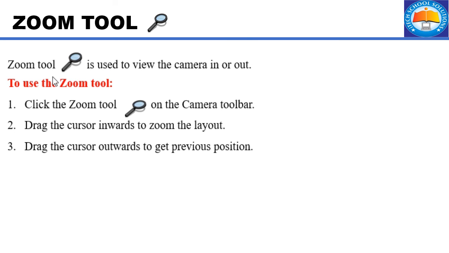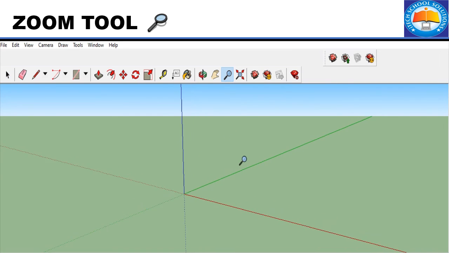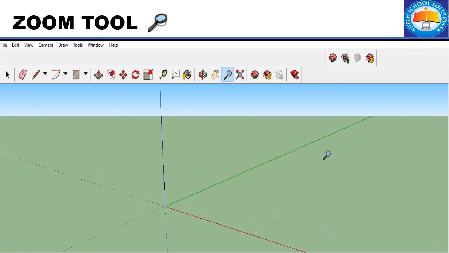Children, what is the use of zoom tool? Zoom tool is used to view the camera in or out. To use the zoom tool, click the zoom tool on the camera toolbar. Drag the cursor inwards to zoom the layout. Drag the cursor outwards to get previous position. Children, in order to view the camera in or out, you can use the zoom tool. For example, now you can view the camera in or out.